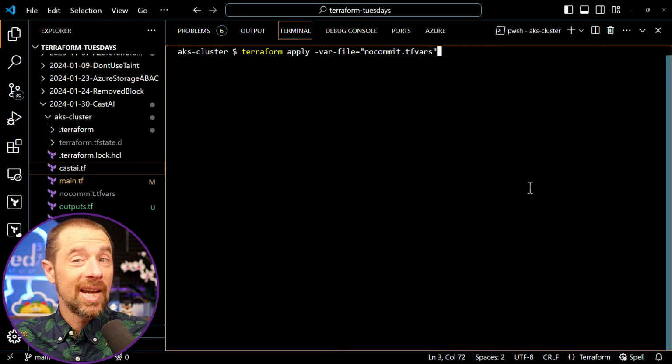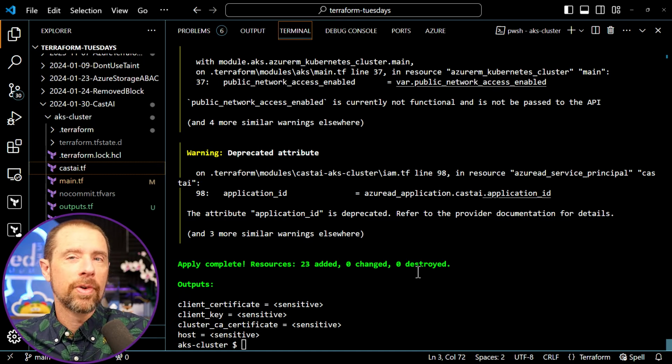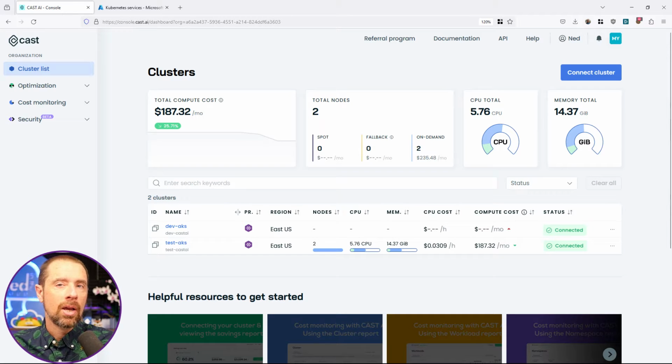The deployment will take a while since we're deploying a full AKS cluster, so I'll skip ahead to the end and show you the CAST AI dashboard. The deployment is complete, and if we jump over to the CAST AI dashboard, we can see the new cluster has been added. Now, since it's brand new and doesn't have much in the way of historical data, CAST AI isn't going to have much to say yet.